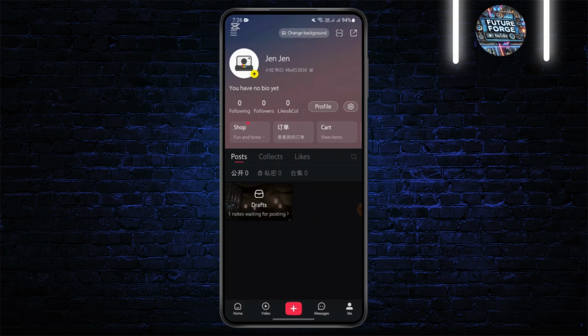In today's video, we will be guiding you through how you can hide or unhide your followers list in the Rednote application. So let's just go ahead and look at how we can do that. First of all, go ahead and launch your Rednote application on your device, and after you're logged in, you can go ahead and tap on this Me tab at the bottom right corner of your screen.